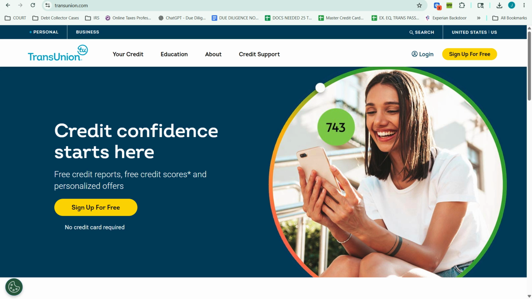Once you are at transunion.com, if you look up to the top right, you will see where it says log in. If you don't already have an account, right next to log in in yellow, you can see where it says sign up for free. So you can sign up for a free account if you don't have one. If you do have one, you're going to click log in.